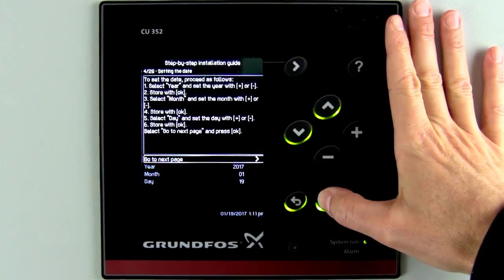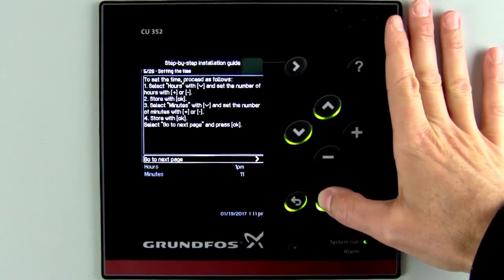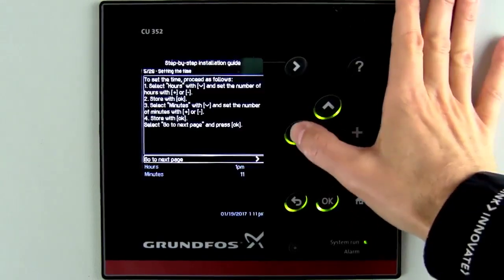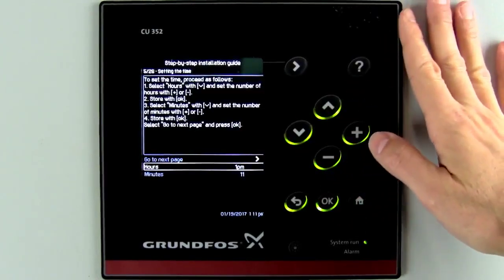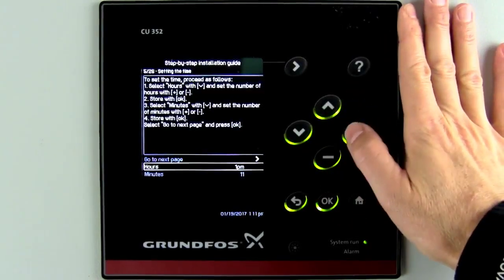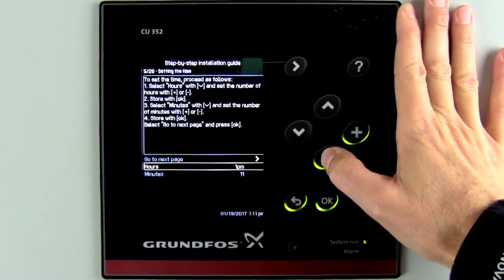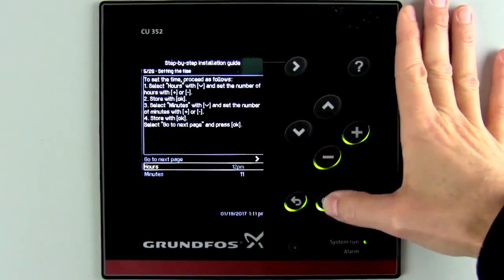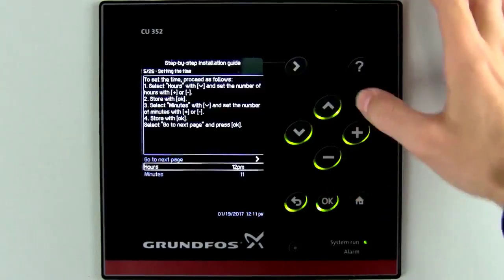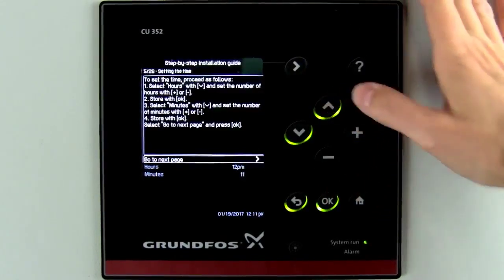Here we've got our date. Today is January 19th, 2017, so we're good there. And then the time. Right now the local time is actually 11 minutes past 12, so we're going to go ahead and change this. Right now it's set at 1 p.m. To get in there, we need to hit either plus or minus. So I'm going to hit minus and go to 12. That's good. And then we're going to have to scroll back up to where it says go to next page.